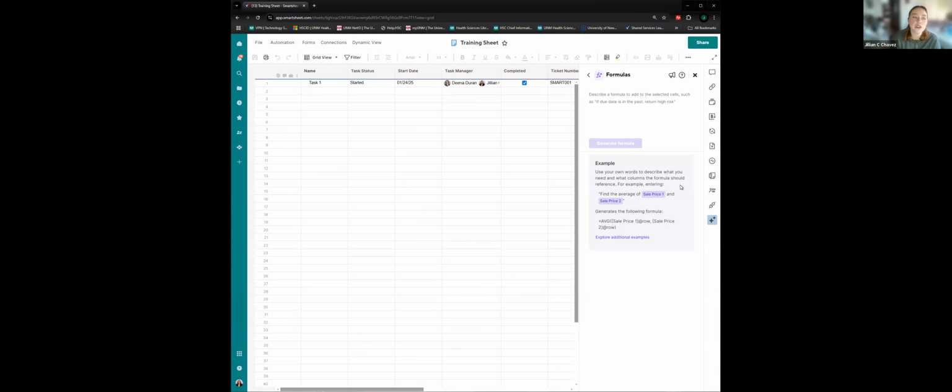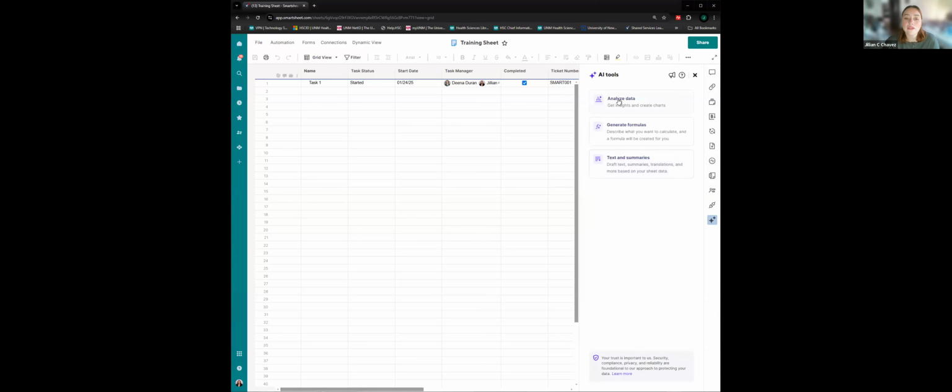It'll generate the formula for you. You put it in there, and a lot of the time it works. Maybe sometimes it doesn't, and you have to try again. But it's a really cool option to have, I would say, especially if you're not very knowledgeable in formulas. Then we have analyze data. You can create little insights and charts, things like that. Just here within the AI tools, text and summaries. You can do different AI stuff there.